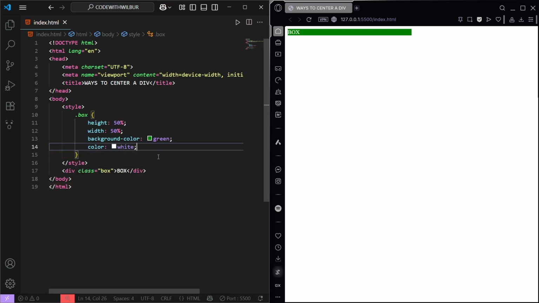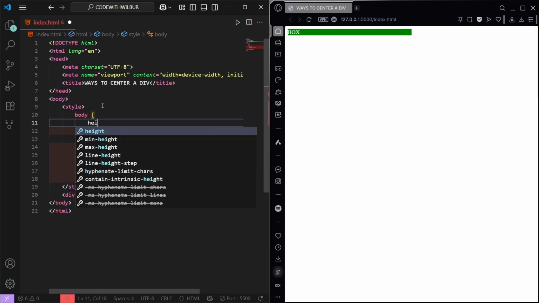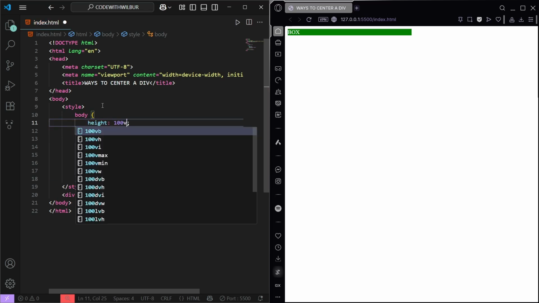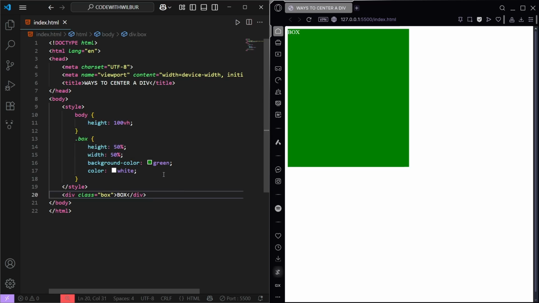Now, before centering the div, we must first set the height of the parent of the div, which is the body. So that would be body height 100 VH or viewport height. Now, as you can see, the 50% height of the box takes effect after setting the parent height.